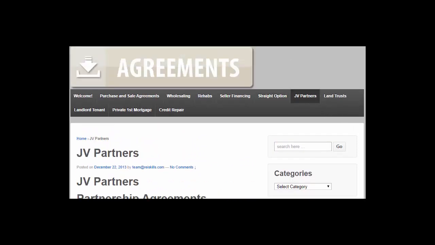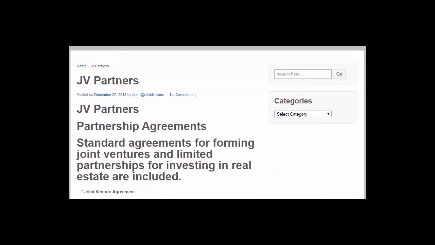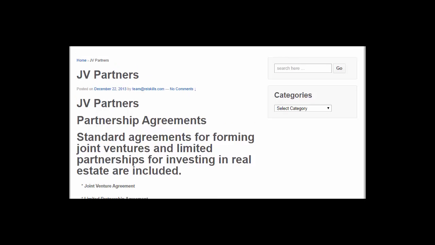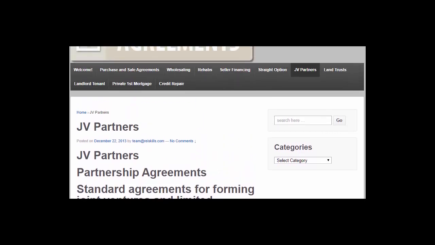Let's get into JV partners. JV partners, where you use partnership agreements, standard agreements for forming joint ventures and limited partnerships for investing in real estate. So we have a joint venture agreement and a limited partnership agreement. You will need an attorney for these to double check everything, but we give you the boilerplates.